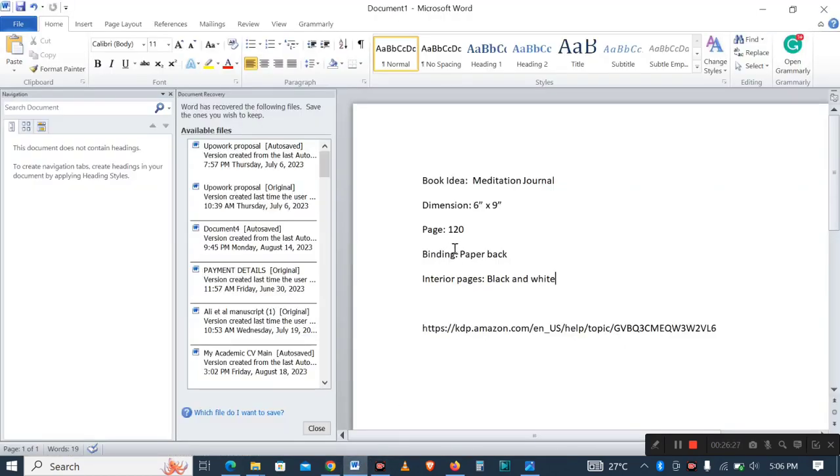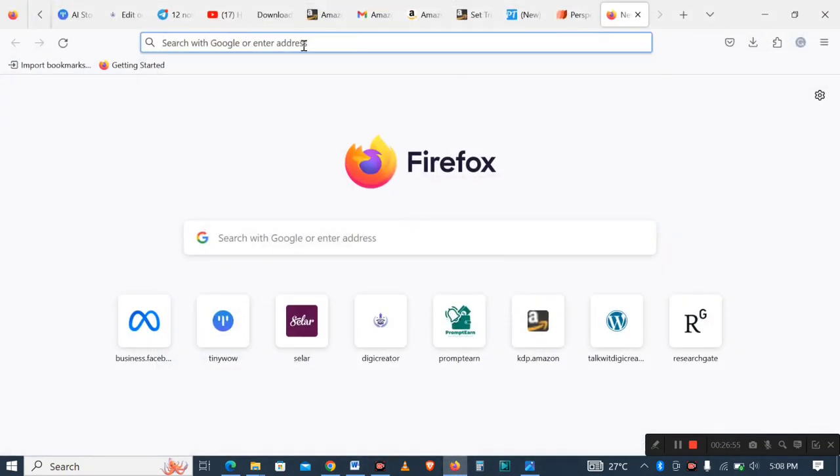Remember that we said that the page number is going to be 120, and that is what we are going to create. Now the next thing is to create our interior of 120 pages. I'm copying this link, and I'm going to leave it in the description so that you can use it as well. Go to your browser and then paste it.